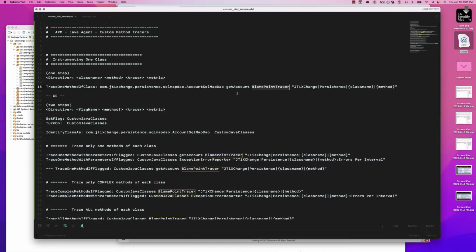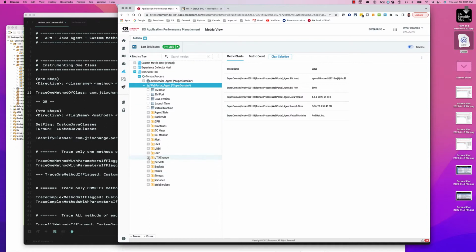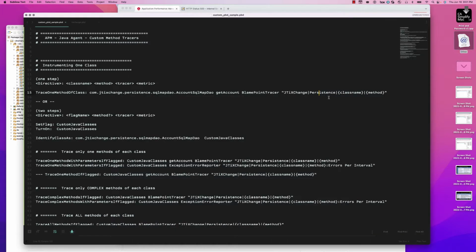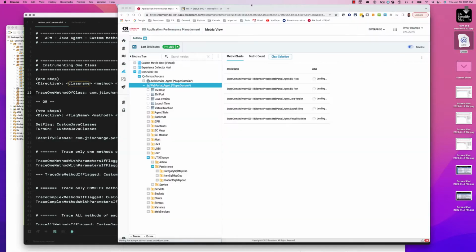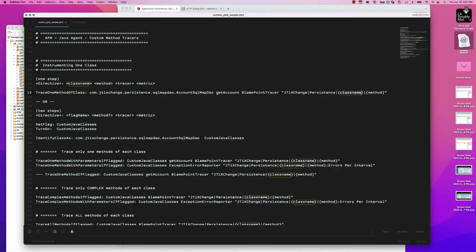so in this case, we said it will be ticket exchange, persistent, the class name and the method. So let's go ahead and say get ticket exchange, persistence, and the method name, right? And sorry, and the class name, okay? So there's the class name. And if I open up, followed by the method, okay? That's what it will look like.